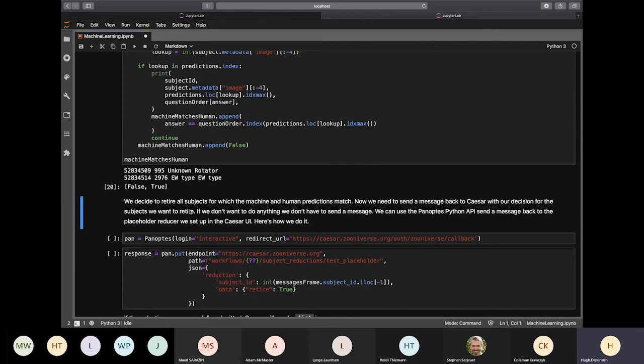So we're going to decide now to retire all subjects for which the human and machine predictions match, and this time not just for junk, for any old prediction. So we need to send a message back to Caesar with our decision for the subjects that we want to retire. At the moment, we haven't set up the reducers properly, so we're going to have to do that before we run this code.